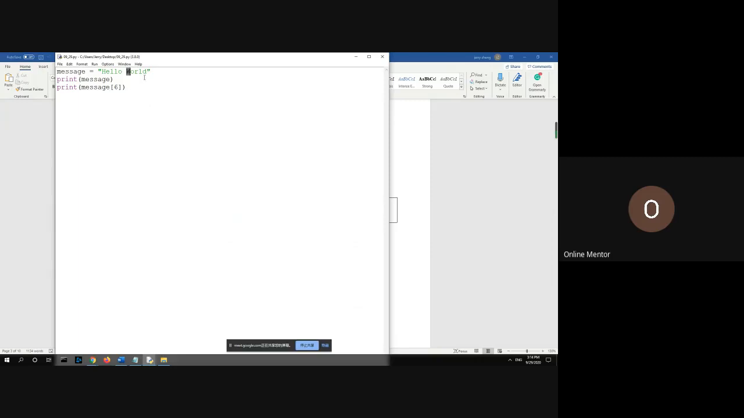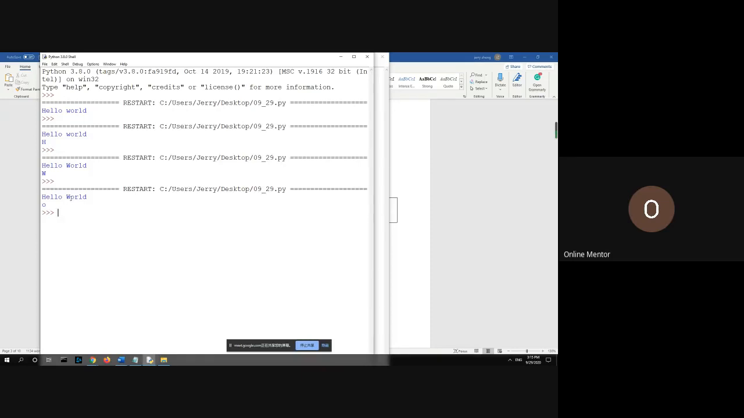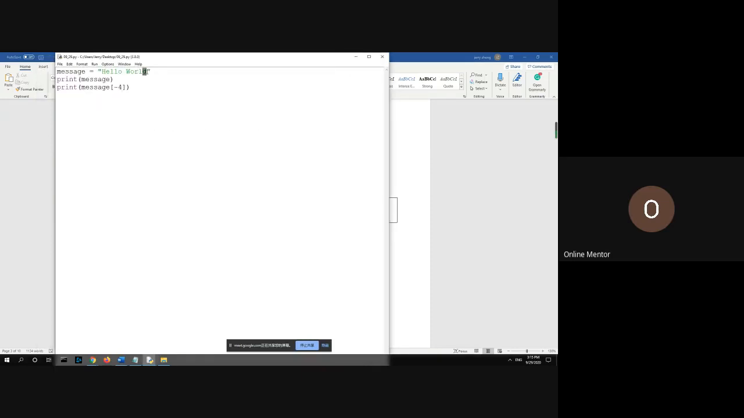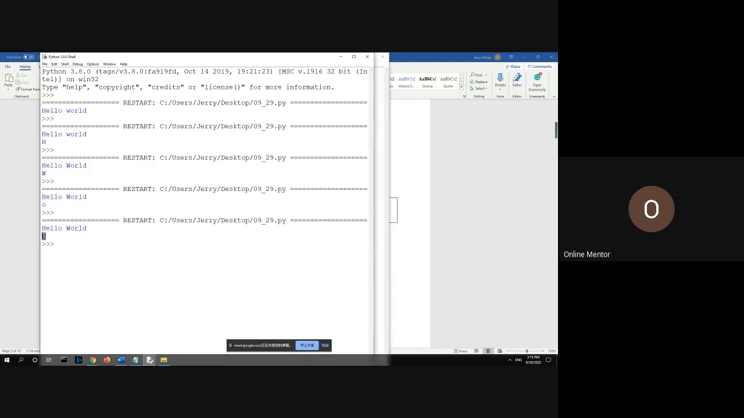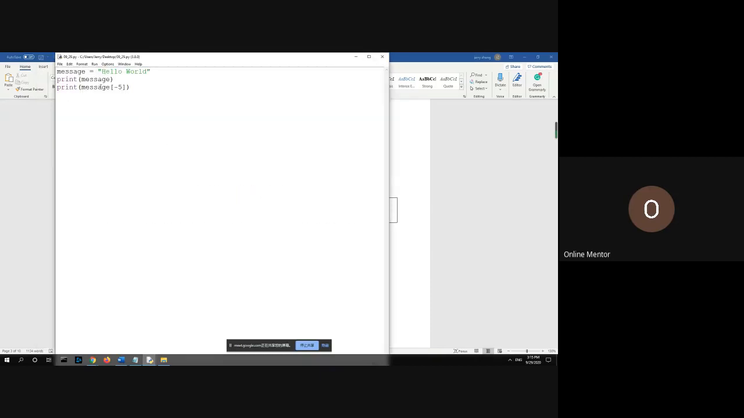So that's forward. And it also works with negative numbers to let it count backward. So what negative number should I type if I want to access W? It's O at -4. If you count backward, this one's actually -1. So it's -5. So that's W. If you count forward, you start from 0. Backward, you start from -1. So that's it.